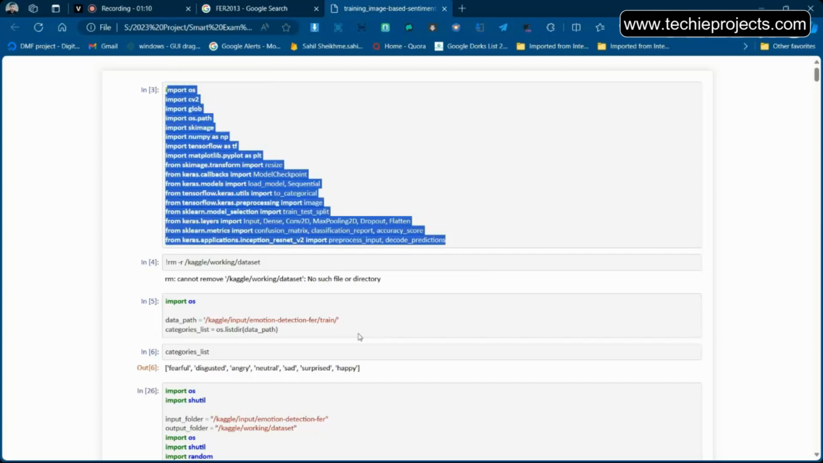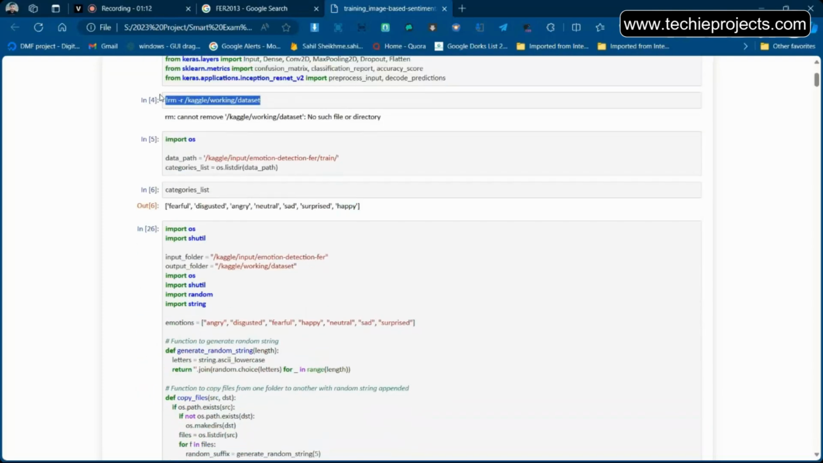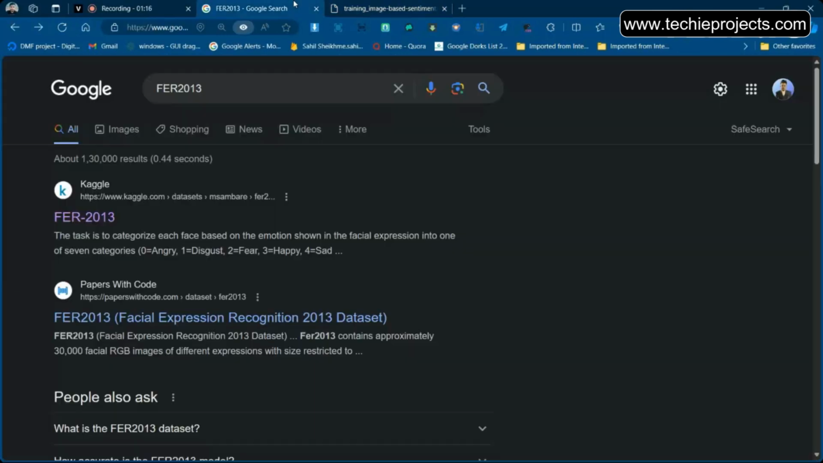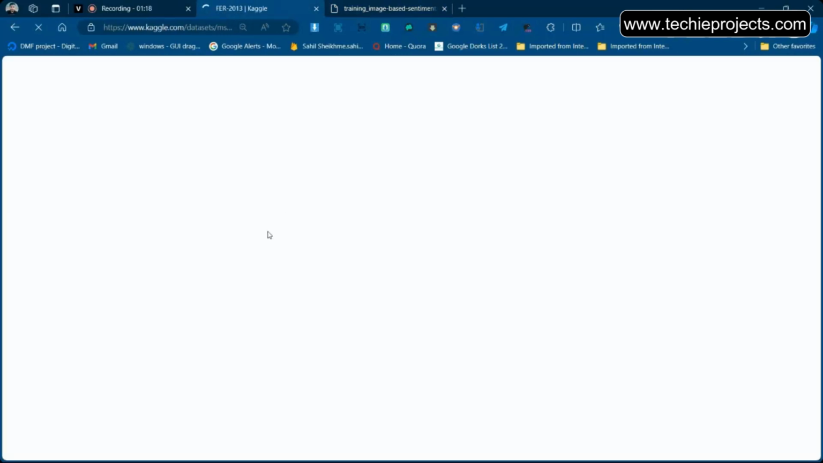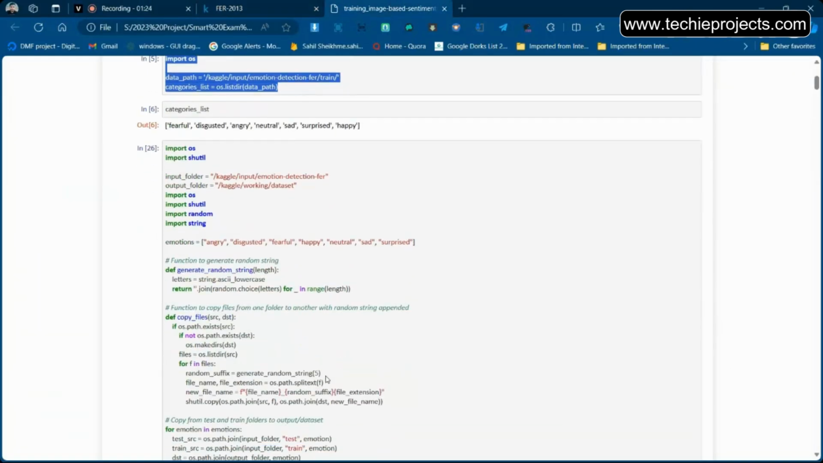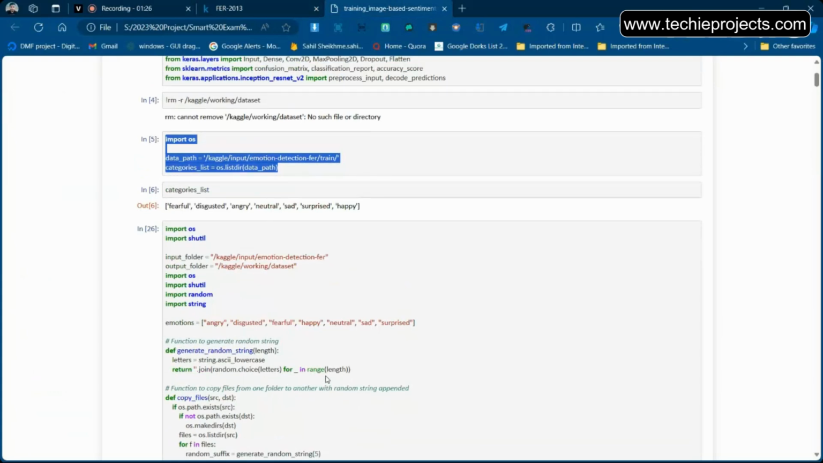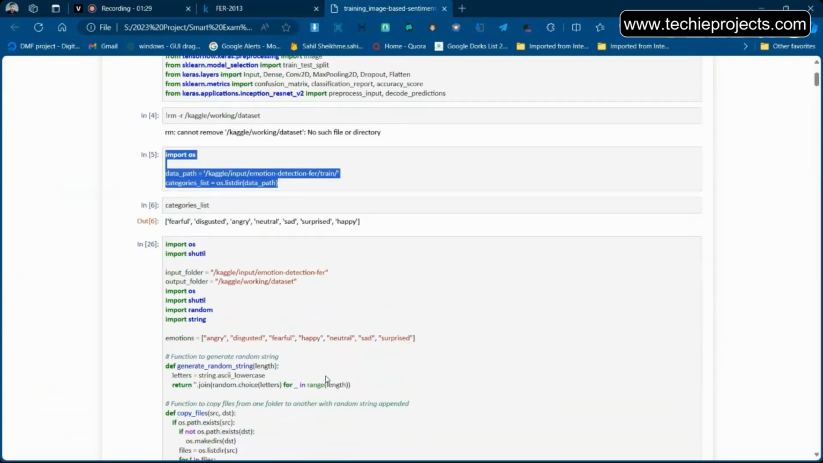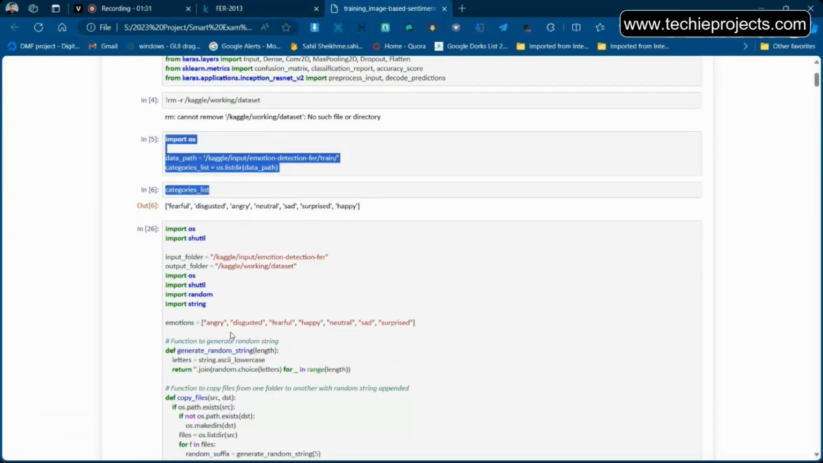So these are the library imports, and this is the dataset which we are using from Kaggle. You can directly run the code on Kaggle itself. You can go here, click on new notebook, and run this code. Kaggle provides an online platform to run the code. This way we are loading the dataset.